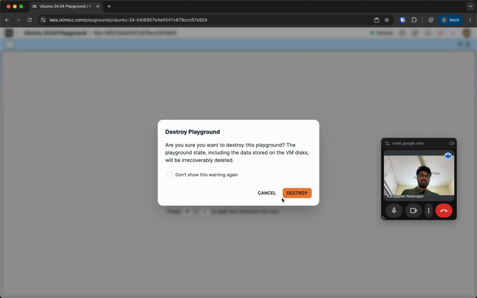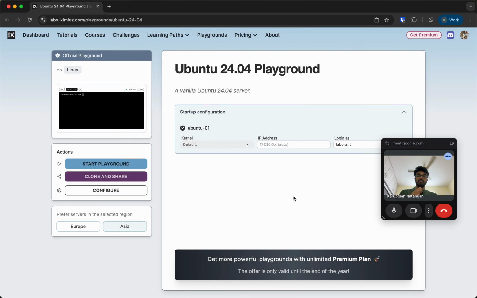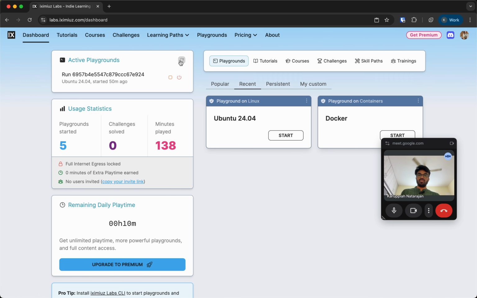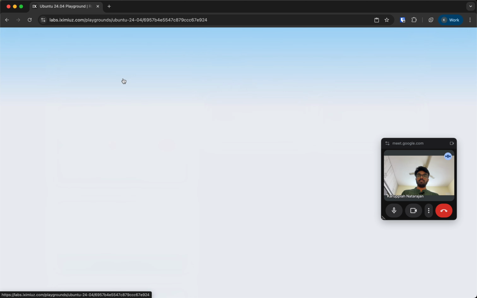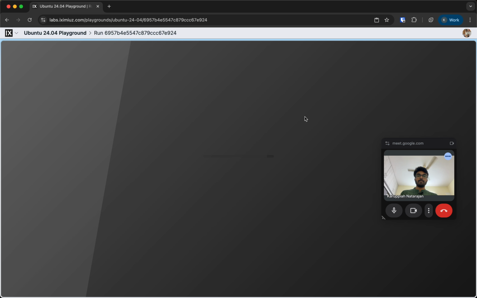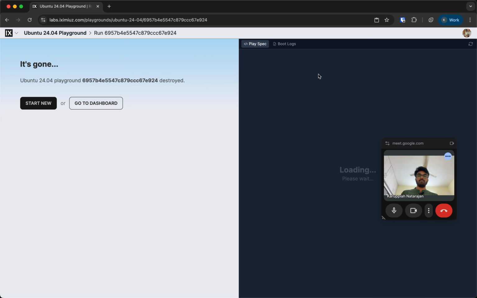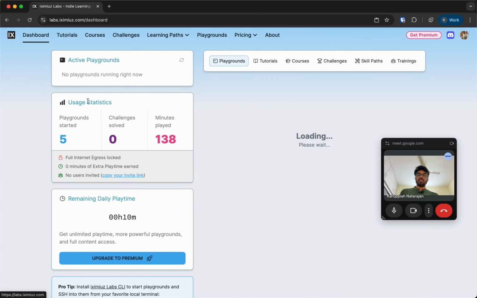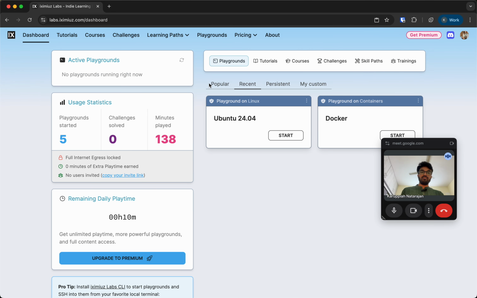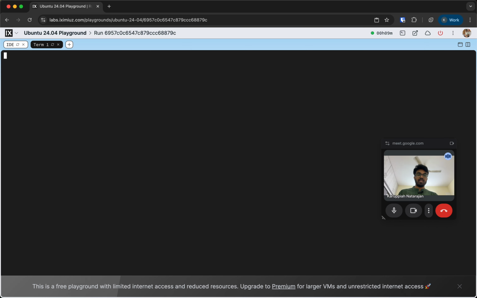Let me destroy this. Now that I've destroyed it, you should see that it gets destroyed in some time. Yeah, it's gone. So go to dashboard. No active playgrounds are running. Let me start running this again and let me try to explain what is going on here.